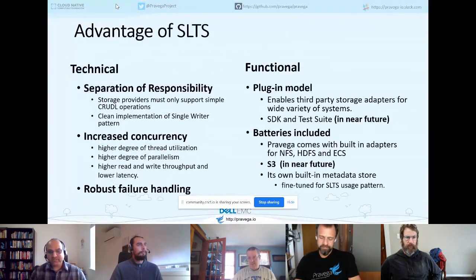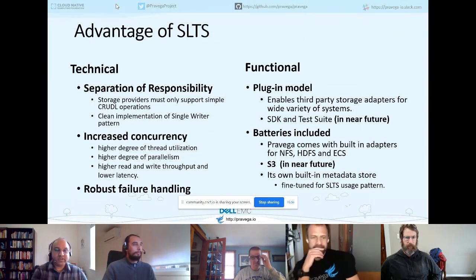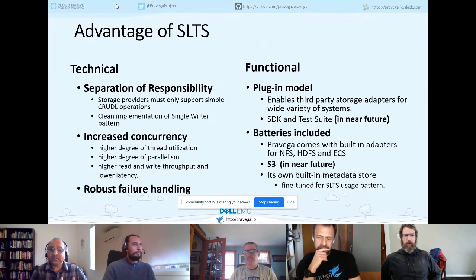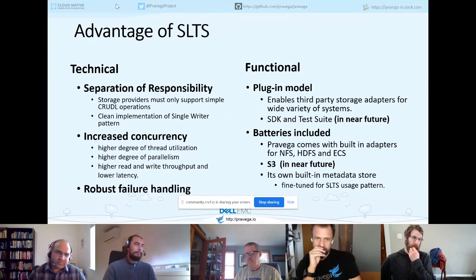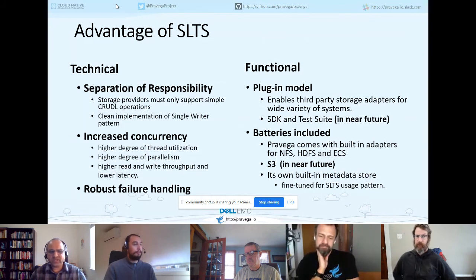So in short, I went through a lot of slides and talked about a lot of things, but what I want us to remember at the end is there is a certain reason why we wanted to do SLTS. There were certain problems we needed to solve with SLTS. And here are the advantages of SLTS. From a technical point of view, we are clearly separating the responsibility. The storage providers must only support just the simple CRUDL operations.